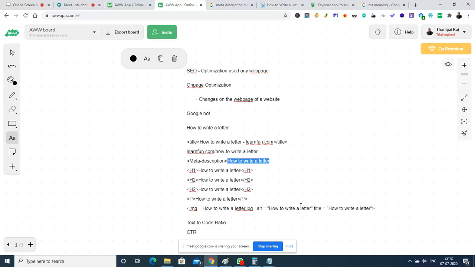Okay, so previously I was saying that for this image, we can use the keyword that we created as the file name, and for the alt tag we can use the same keyword, and for the title we can use the same keyword. Okay, so this is the simplest method through which we can optimize the particular web page for the keyword that we are targeting, how to write a letter.